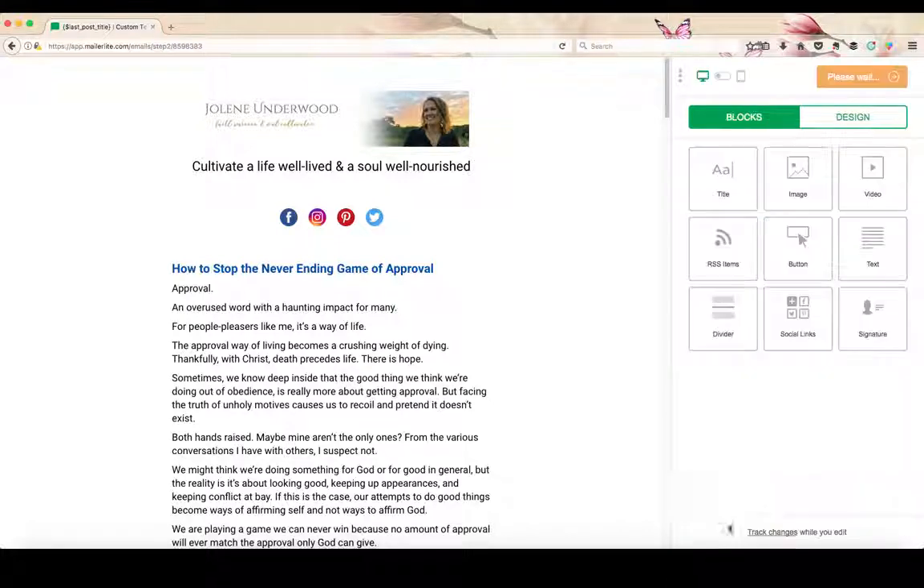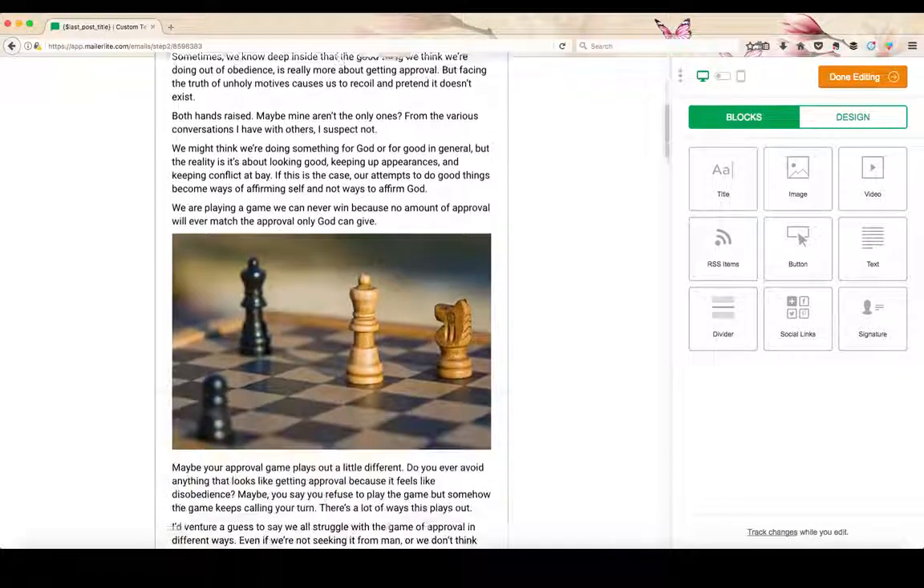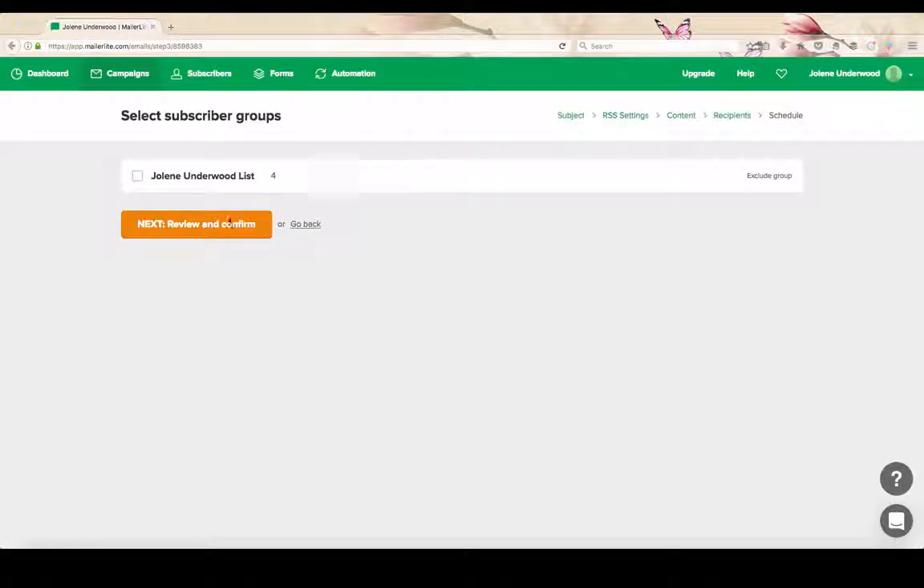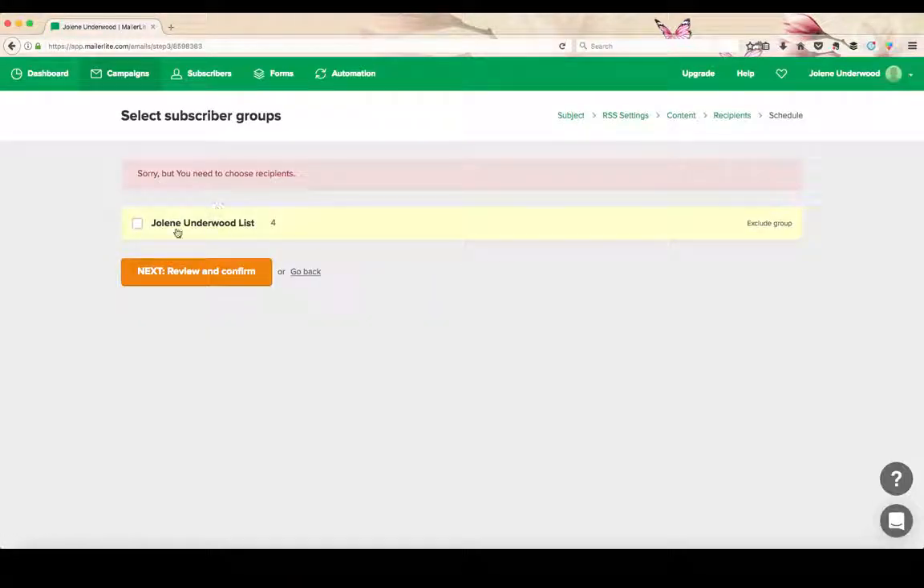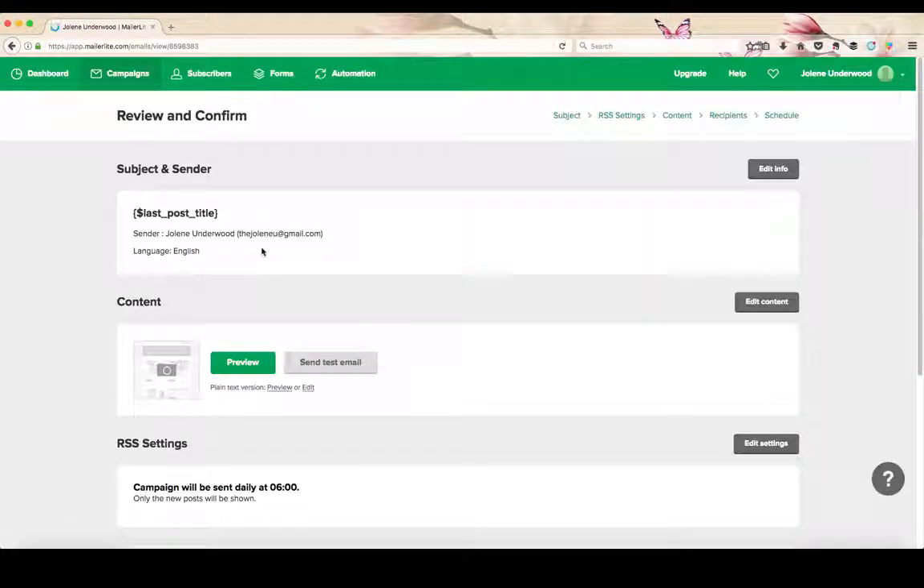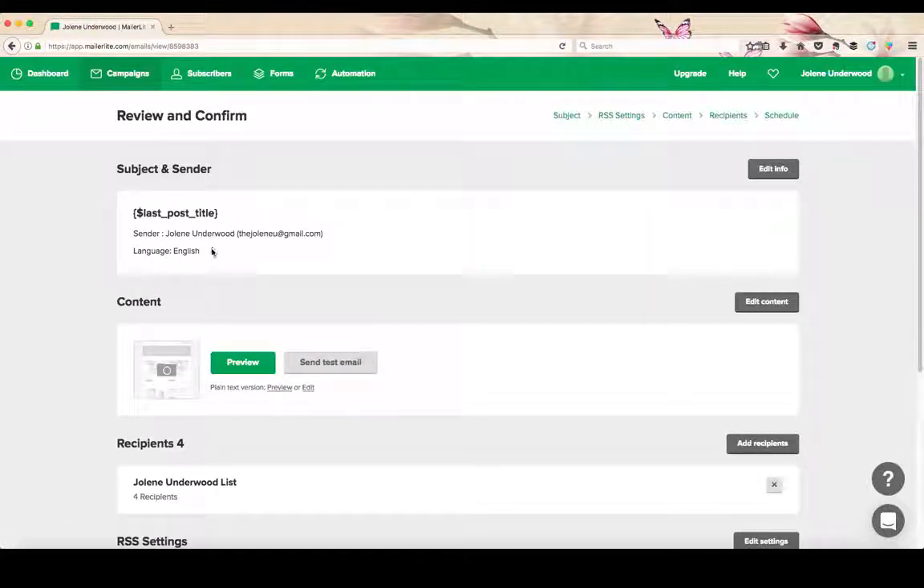And leave that. So basically, this should be enough to get you started with pulling together an RSS feed. And again, you could do a daily one, and then you could do a weekly digest and give people that option. Review and confirm. These are all fake email addresses here. Now, I have to choose the recipients. Okay, so here's the subject and sender information.